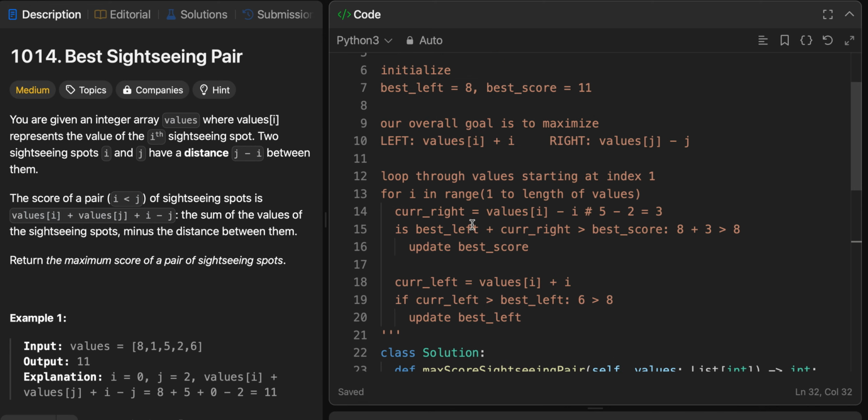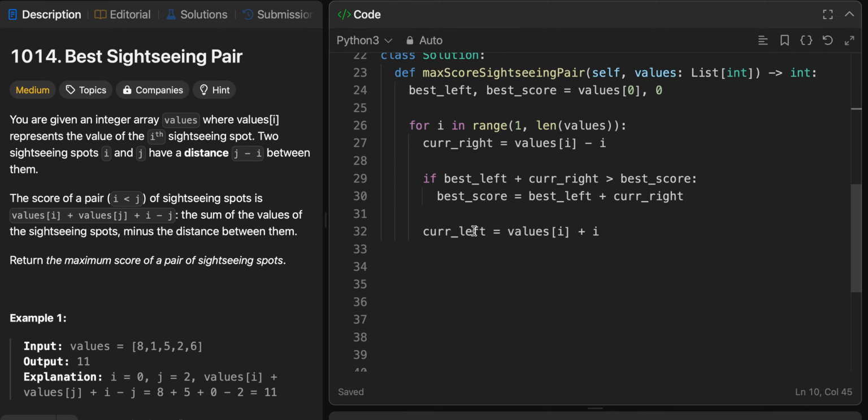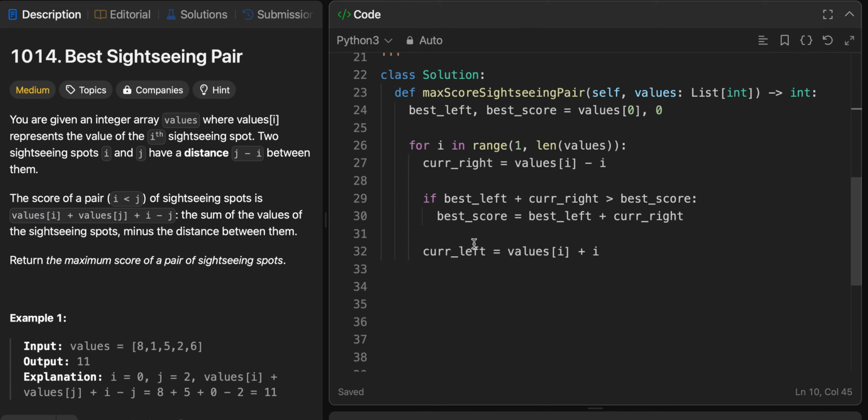So I think I showed this before. The values[i] is going to be the value plus the index, and the right endpoint, or the right side of the sightseeing pair, will be that value minus the index. So at this point we're updating our best left part of the sightseeing pair. We check if this current left is better than the best left, and if so, we update it.